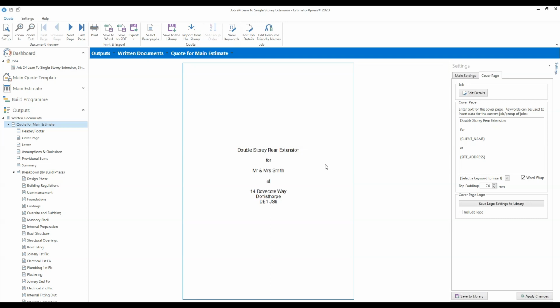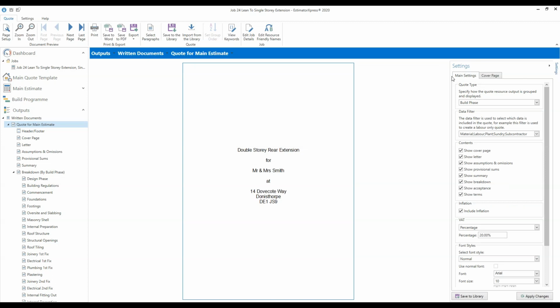Okay, so what we want to do is set up this quote so it's presented the way you're happy, because obviously everybody likes to show different levels of detail within their quotes. So on the right hand side, when you're in the quote, we have the settings pane, and this tab here deals with the main settings for the quote. So this impacts on the overall structure of the quote and the format of it and so on.